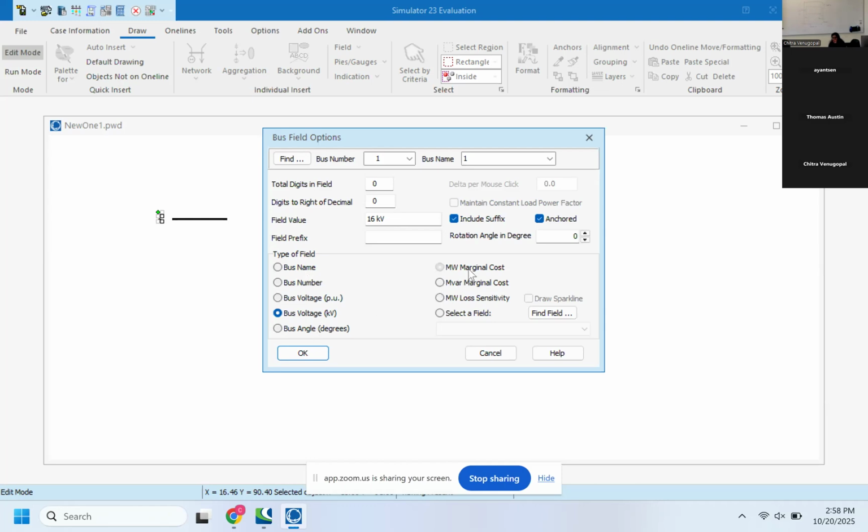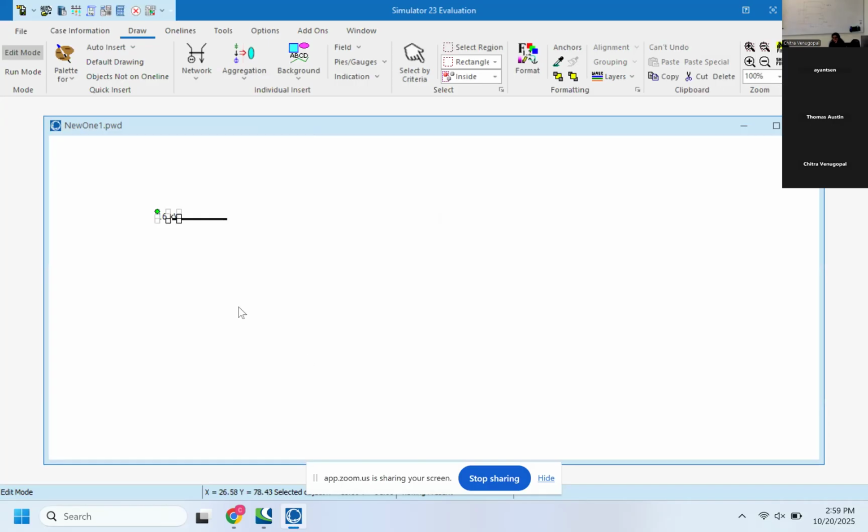So you can also select, if you want to see how much is the money flowing across the buses, you can do that. But for this class, we are not looking at the cost, we are looking at all the sides. Just click OK. You can see it is showing up. When you drag it, you can see it as a bigger picture. So this is a 16 kV bus.